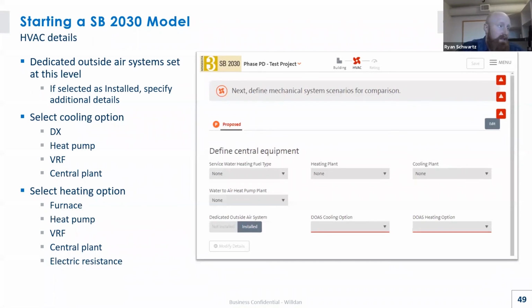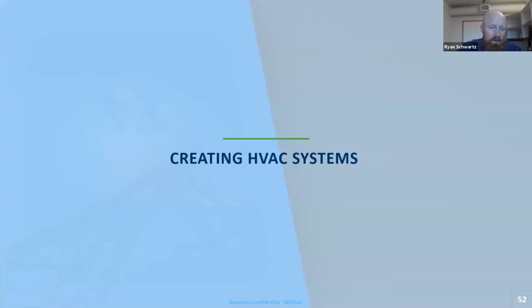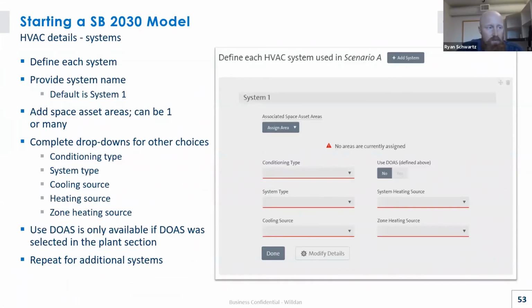Once you get past, or I guess the other piece in the central plant equipment is a dedicated outside air system. You have the ability to select what those heating and cooling sources are as well. Once you've defined your central plant equipment, you would specify your HVAC systems, specifying the conditioning type, heated, cooling, what that type is, whether it's a VAV system, packaged single zone, VRF, that would be defined at that system type. And then you would apply your heating and cooling sources, whether it's connected to that central plant or if it's a gas furnace, electric resistance, or potentially on the cooling side, DX cooling.